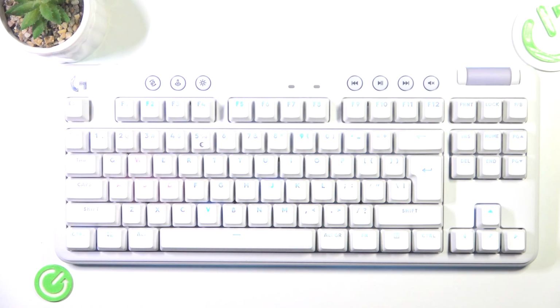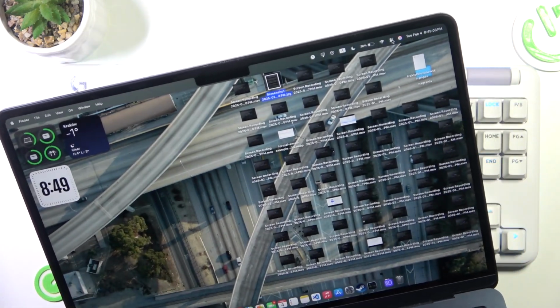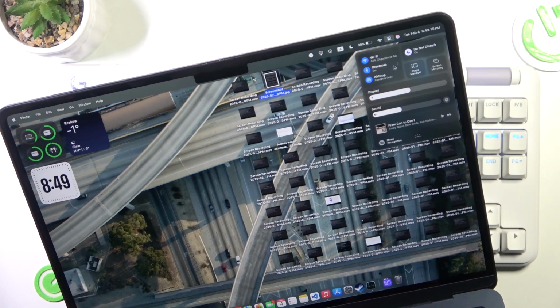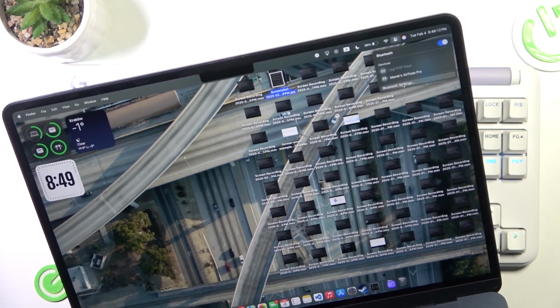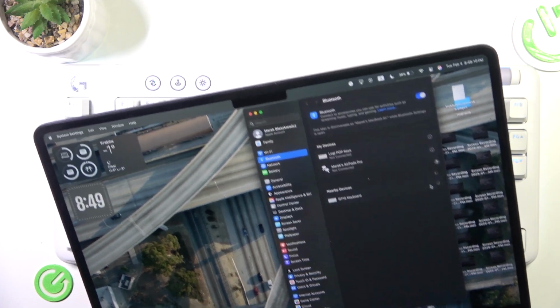So on my MacBook, I'm just gonna click on the control center right here, then click on the arrow next to Bluetooth and click on Bluetooth settings. Now I see my keyboard here, I can click on connect.